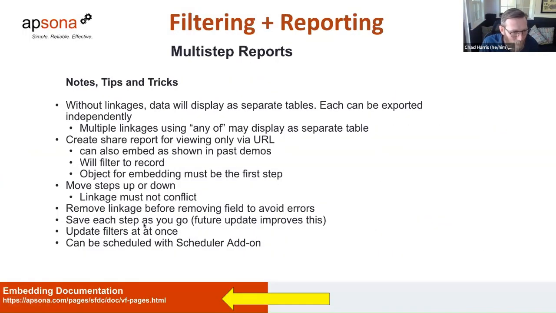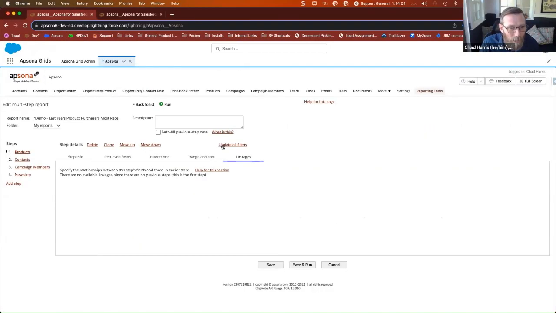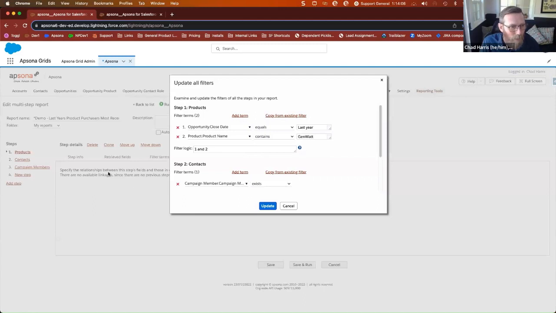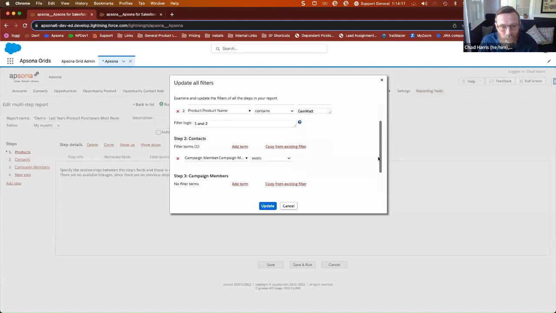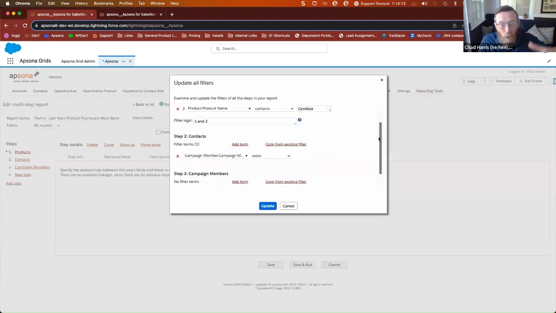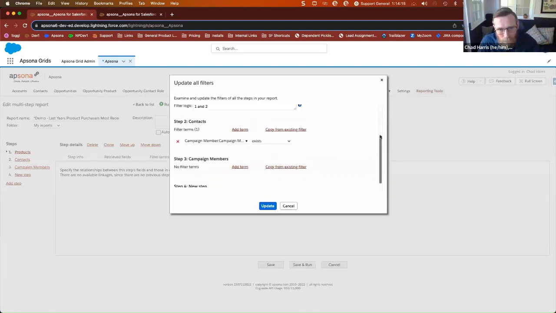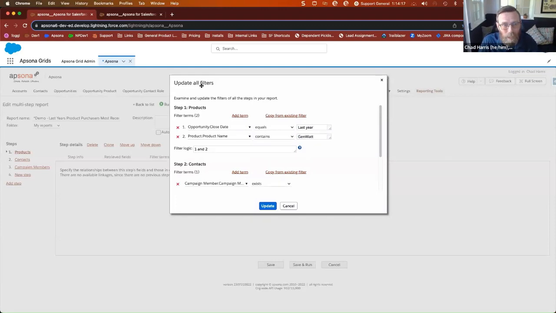And we talked about saving steps as you go, and that's going to be updated soon. You can update filters all at once by clicking update all filters. So I'm in the edit screen. This is different than change filters, but I'm in the edit screen and I just want to do a big overview of all the filters and make changes in every step. I could do it all at once by clicking this update all filters box.